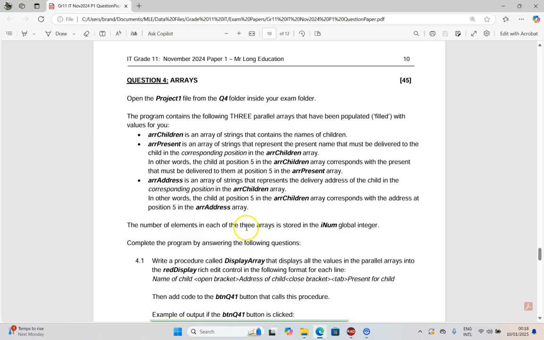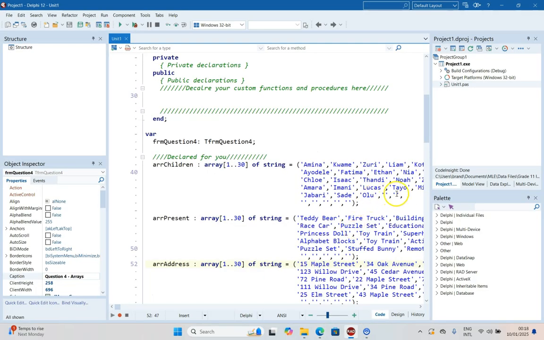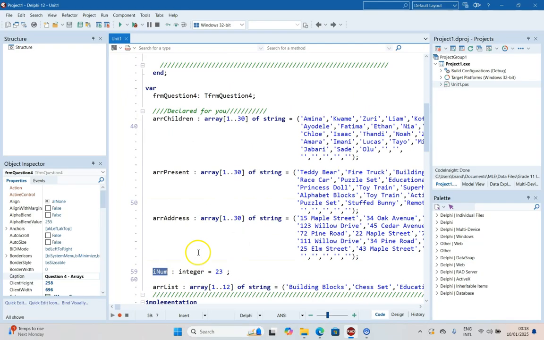The number of elements in these 3 arrays is not 30. There's a global variable called rnum that tells me how many values, because it might not be full. It looks like this array has some gaps at the end. So we don't want to go to the end of the array. We want to go to the end of the values, which is the rnum value.